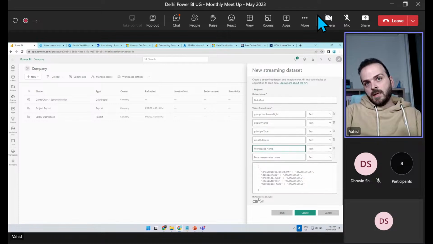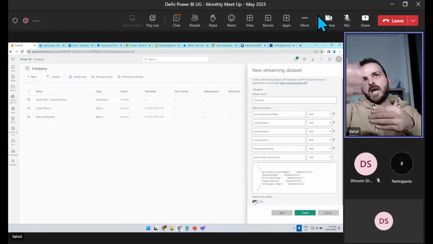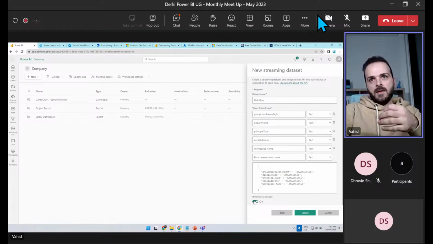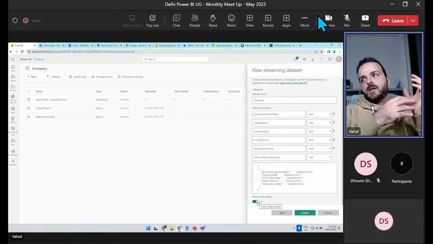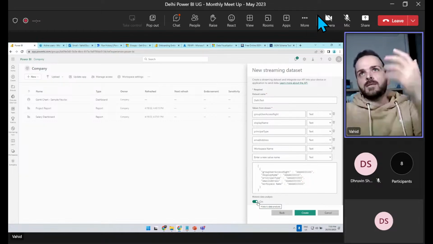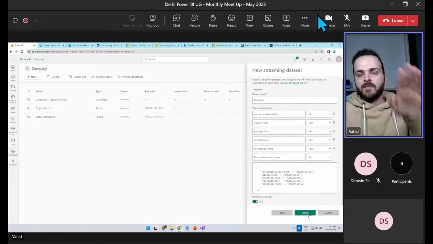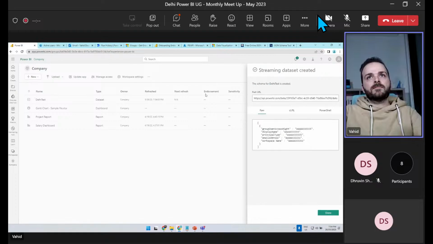Make sure to turn on the historical data analysis, because if you don't do that, there is no cache behind this streaming data set. And for that, the data will be there just for 1 second. So when you turn that on, there is a cache there. So that's a hybrid streaming data set, so you can keep the data there. So let's create that one.